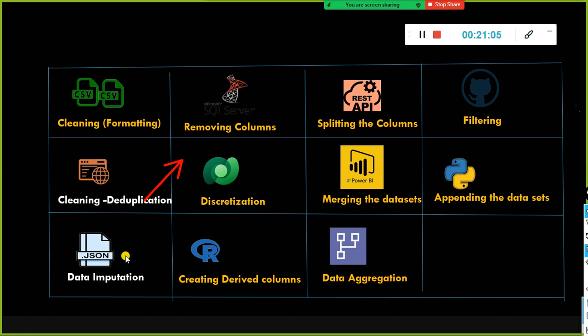The point here is, you're not supposed to have missing values in these business columns. If you have the missing value, there is no point in creating the visual, or there is no point in doing some kind of forecasting. It will not give you the correct information.